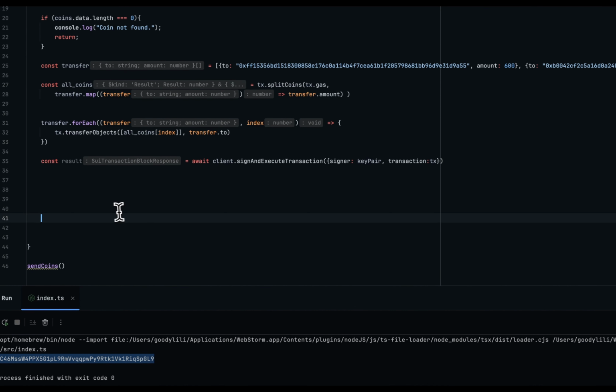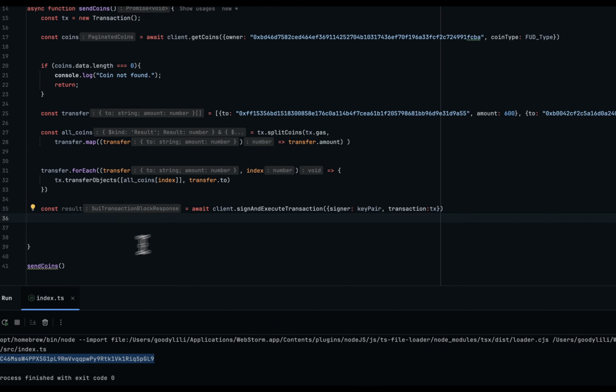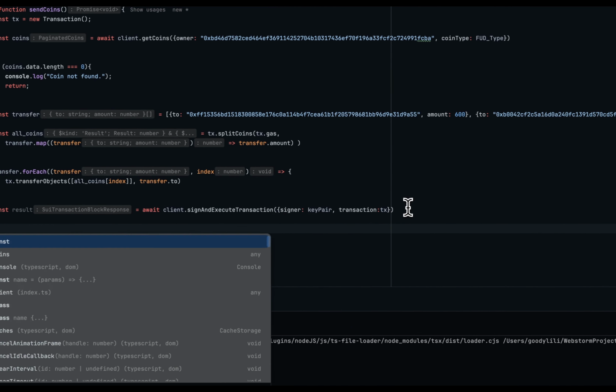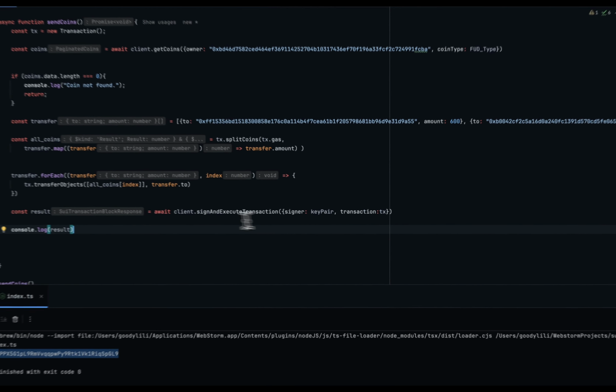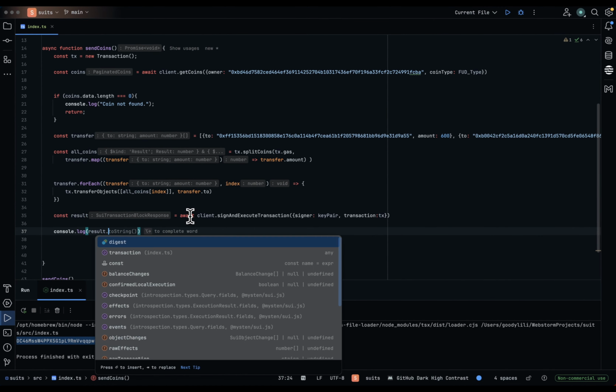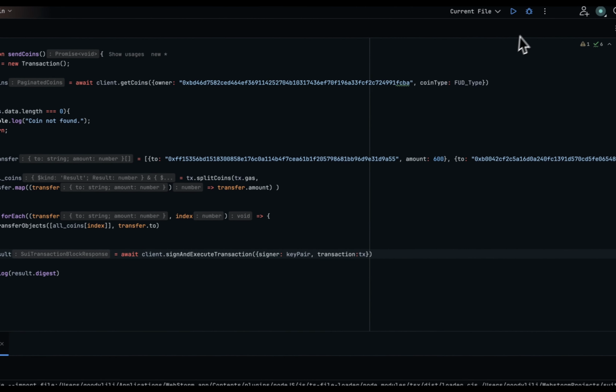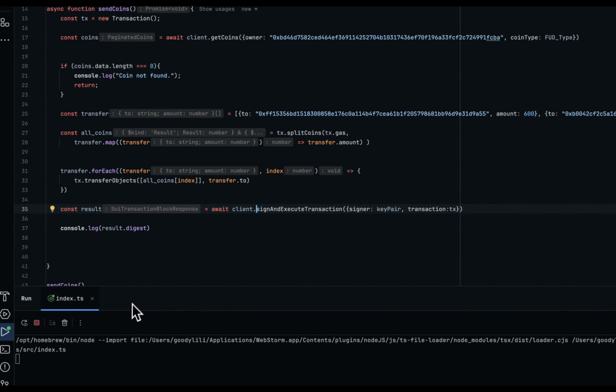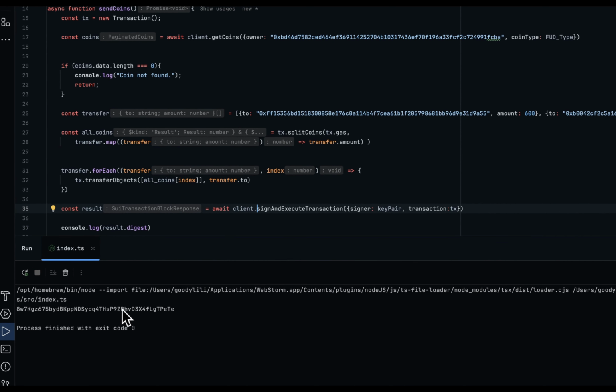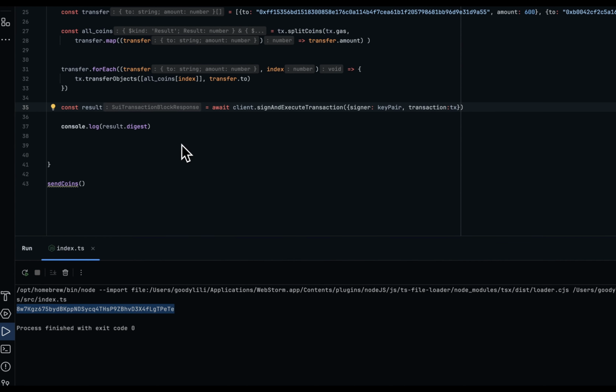Now when we run this, we should get a digest. So let's print out the digest with console.log(results.digest). Running this, we get the digest, and everything happens in one transaction.